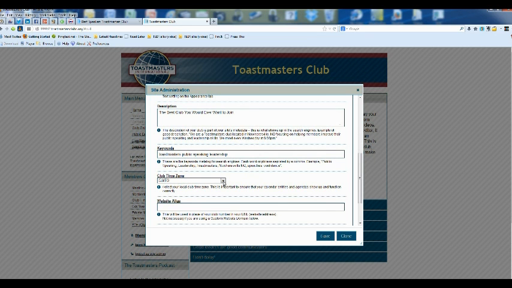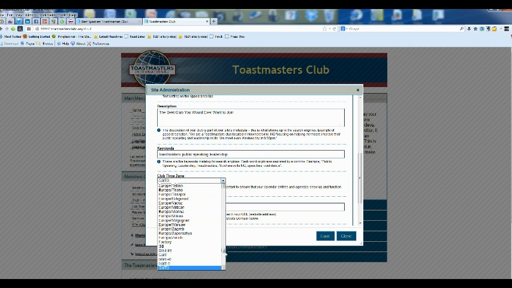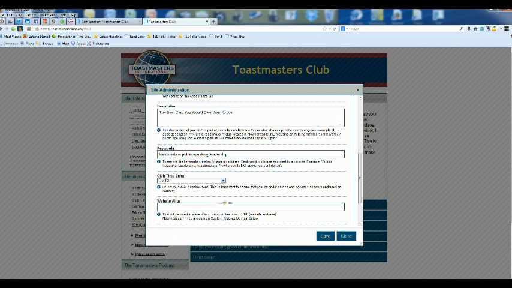Time zones. Now you have to remember, Toastmasters is a worldwide organization and there are clubs all over the world. So you will see every time zone covered here, expressed from the top down: Africa, America, Antarctica, Asia, Europe, Pacific. You can find what time zone you're in by going into Google and just entering your location and saying time zone. There's even Greenwich Mean Time, GMT plus or minus the number of hours from Greenwich Mean Time. So you can set that there.